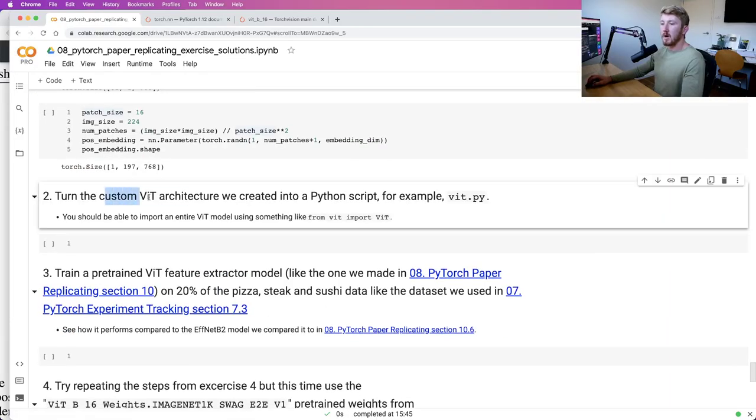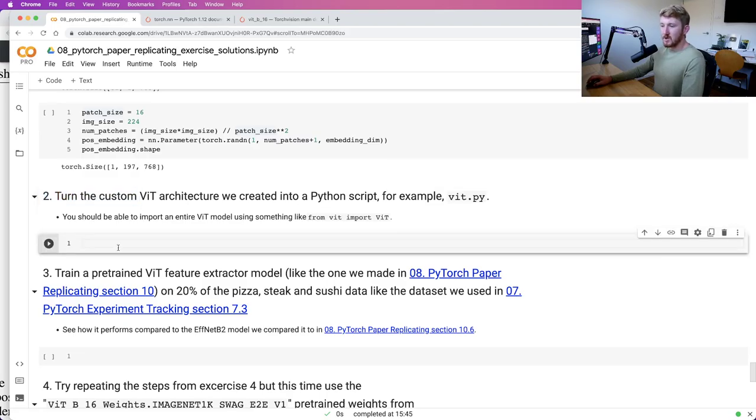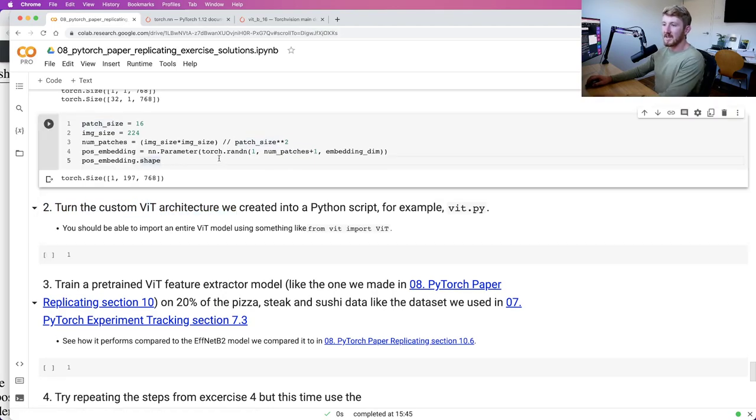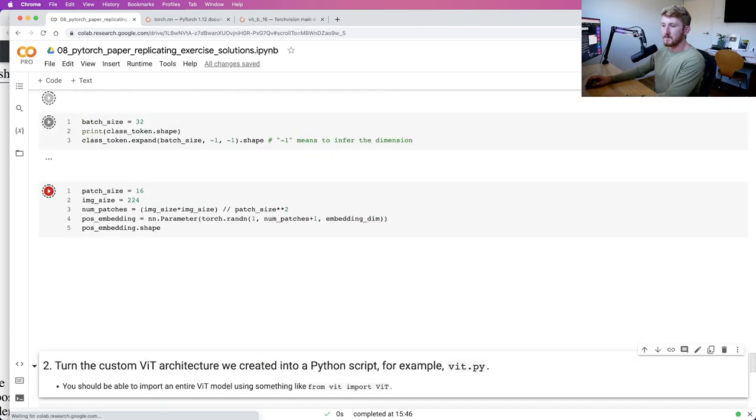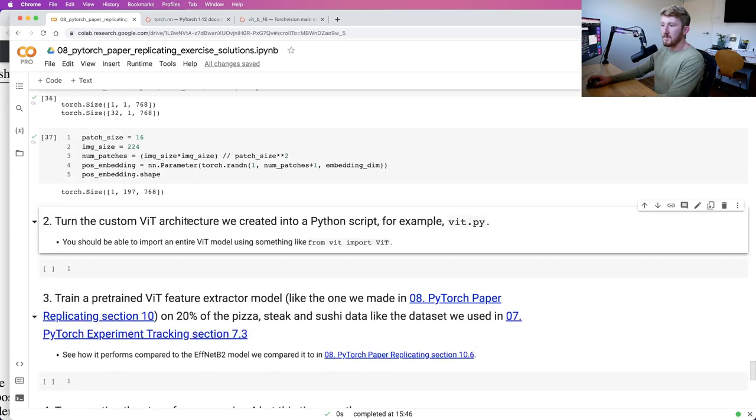Okay, so I'm going to put a timestamp here. I'm going to transcode this video later on. For exercise 2, we want to turn the custom vit architecture, I'll just run all of these, will this work, we create it into a Python script, for example, vit.py.